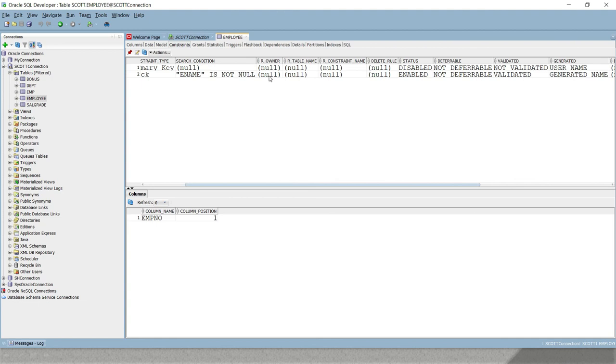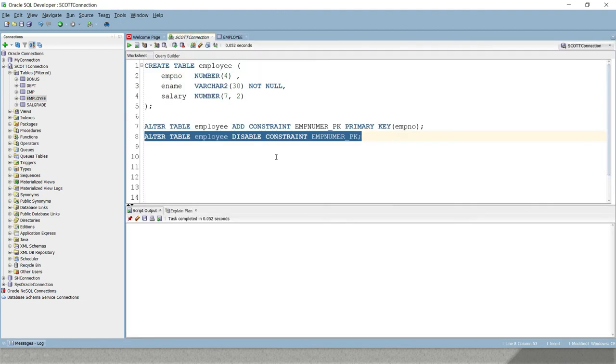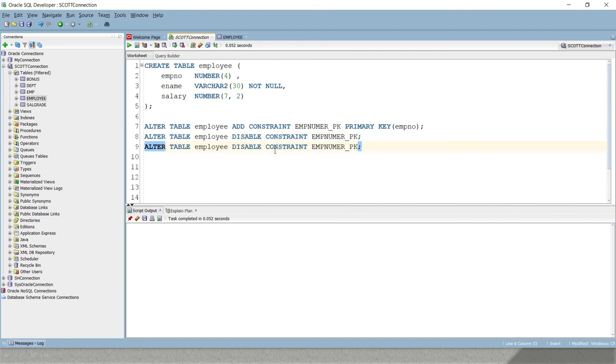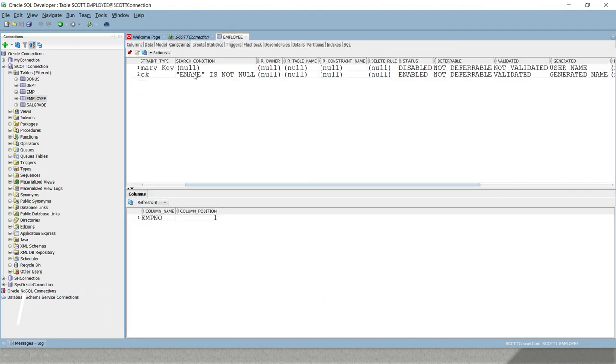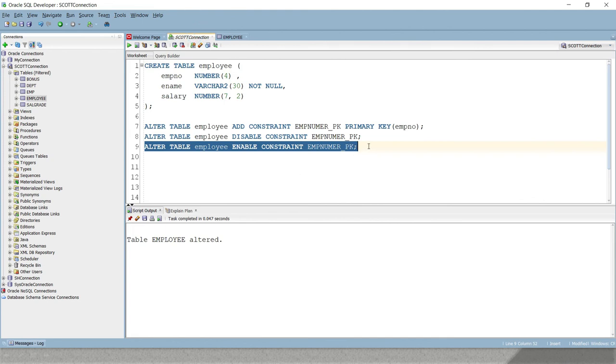Later at some point of time, if you want to enable it, you can do so as well. So how can we enable it? Simply instead of DISABLE, you have to say ENABLE, and easily you can enable it again. So if you know the constraint name, then it's easy to disable or enable. You can see the table has been altered. If I refresh it, as of now it is saying disabled, and if I refresh again, it now tells me it is enabled. So if you know the constraint name, easily you can disable it, enable it, or even delete it.